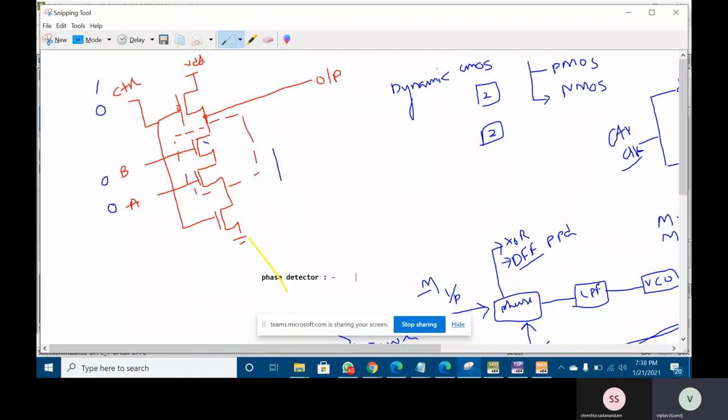So these two are off, and the control signal is 0. That means the PMOS is on and this NMOS is off. That means we can see VDD is flowing through the output. Got it? So it means the output is 1.